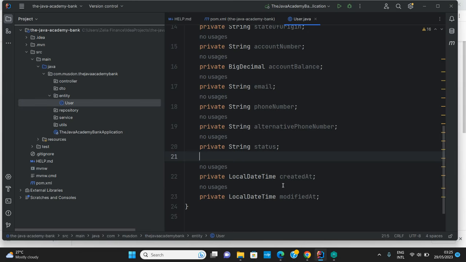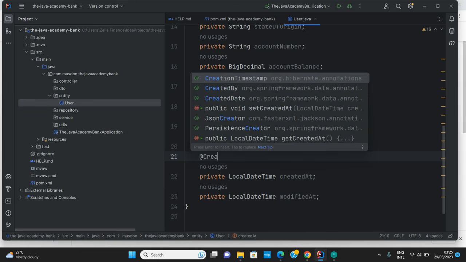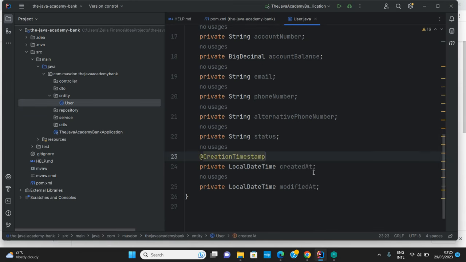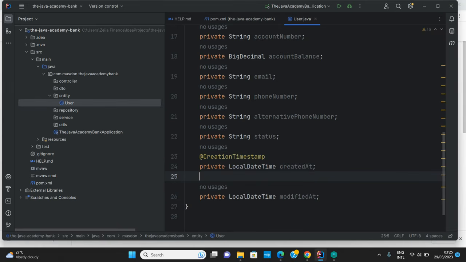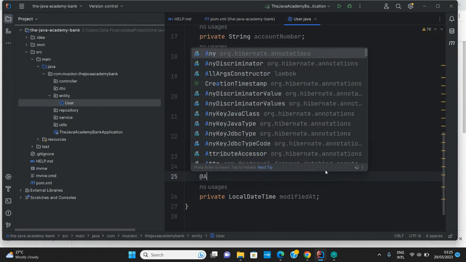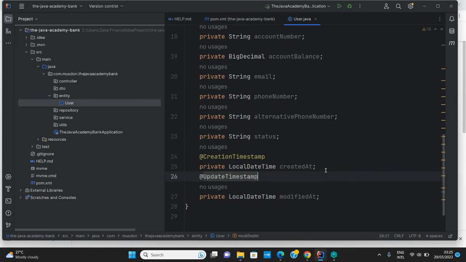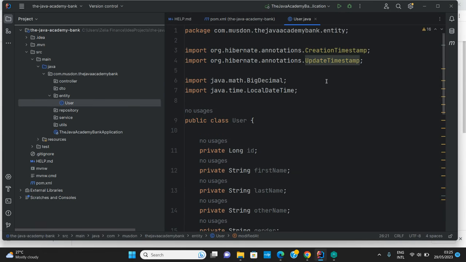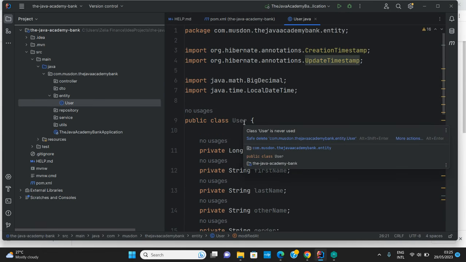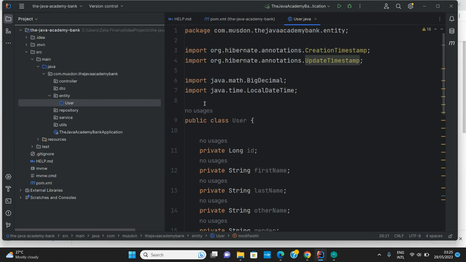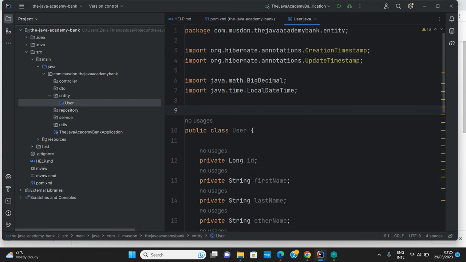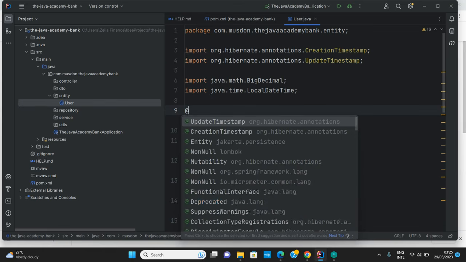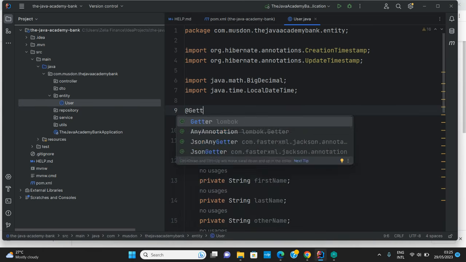So here I will just add an annotation here. I'll call it at creation timestamp, and then here I would add another one and call it at update timestamp. Okay, so once this is done, something else I need to add here is a number of annotations. Let's get started with at getter.